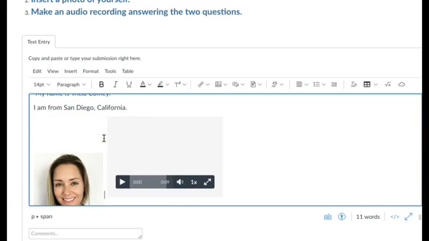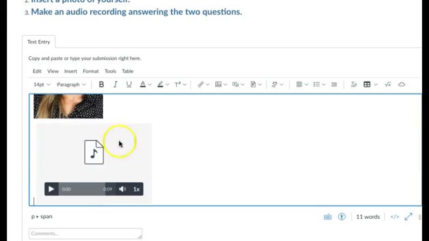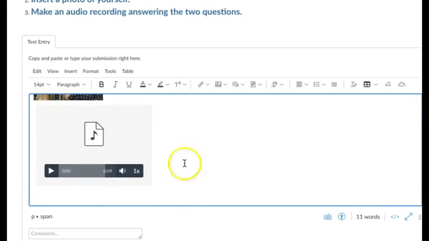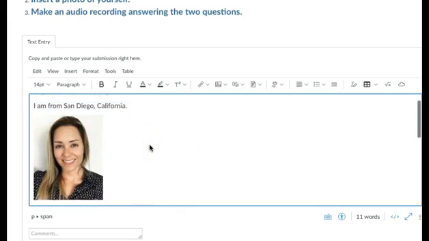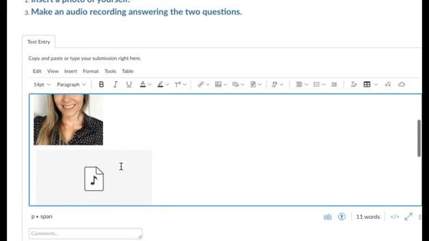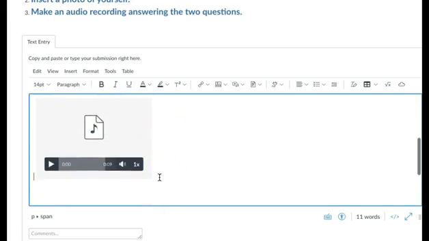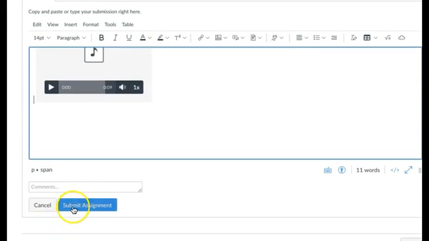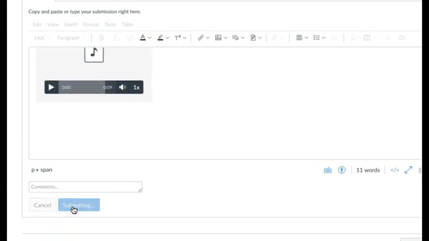I can move my cursor to the left and hit Enter to move it to the line below. And now I have completed the 3 parts of the assignment. I typed my answers, I inserted a photo of myself, I recorded myself answering the questions. So when I'm done with my assignment, I click Submit Assignment.